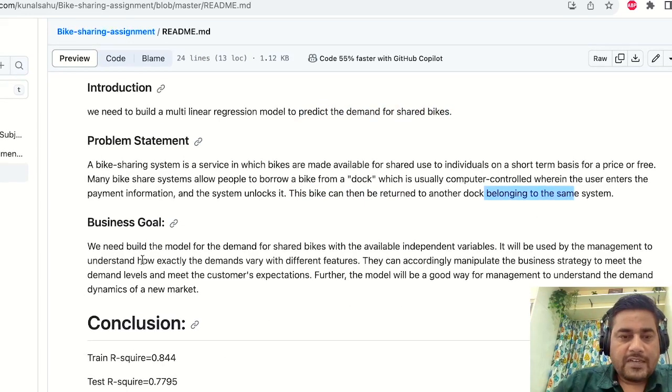Let's understand the business goal, what we want to achieve from this task. We will build one model for the demand of the shared bikes with the available independent variables. It will be used by the management to understand how exactly the demand varies with the different features. They can accordingly manipulate the business strategy to meet the demand level and meet the customer expectations.